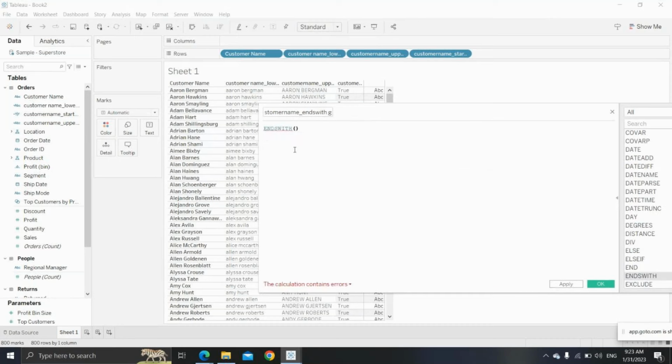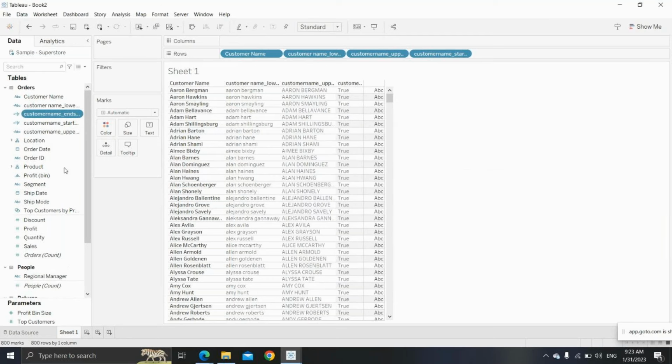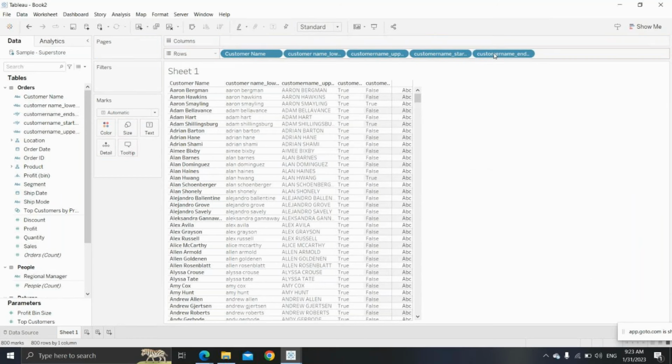The first string is customer name. I want to check the customer name string. For the substring, in single quotation marks, you define G. The calculation is valid, so apply. Then you can drag this next to the customer name starts with.